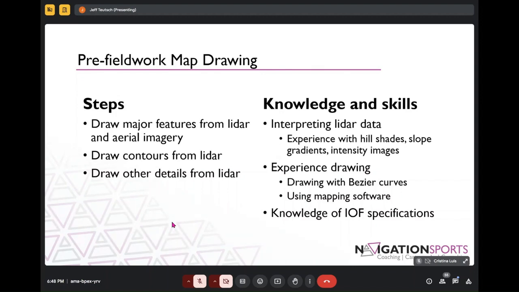So what do you need to know? You need to have a little bit of experience looking at your LiDAR, being able to interpret that, and experience with the different products that you get from the raw LiDAR. So you can get hill shades, slope gradients, intensity images, the contours themselves, obviously. And then it helps to have some experience drawing, but you have to start somewhere. So get in there and just start trying to draw your contours. And of course, knowledge of the International Orienteering Federation mapping specifications.